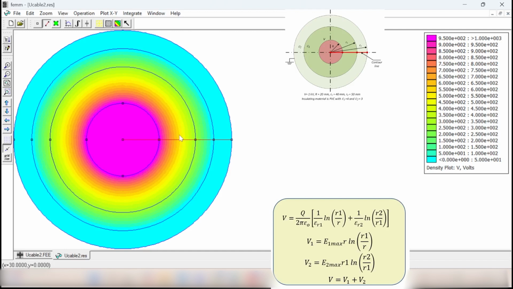So how to calculate C1? C1 is the charge Q over V1. And how to calculate C2? It is the charge Q over V2. So once you know C1 and C2, you can calculate the equivalent capacitance of the cable.